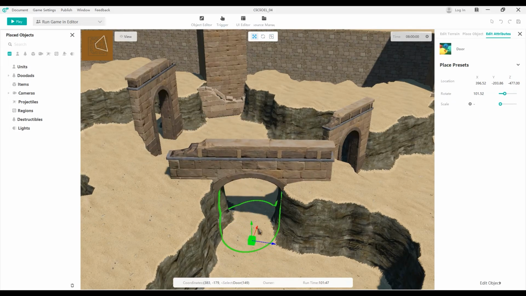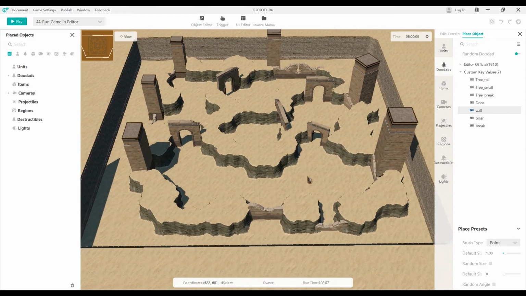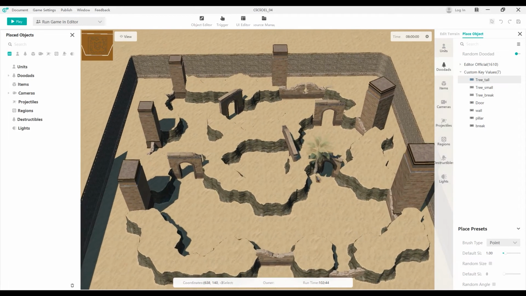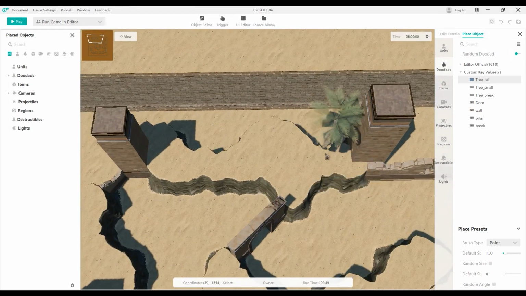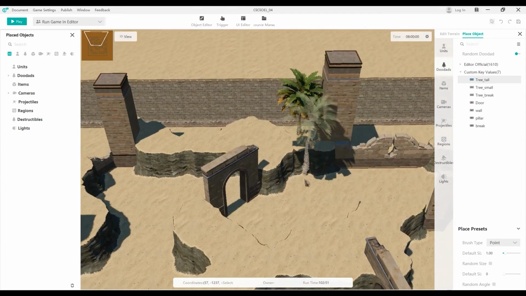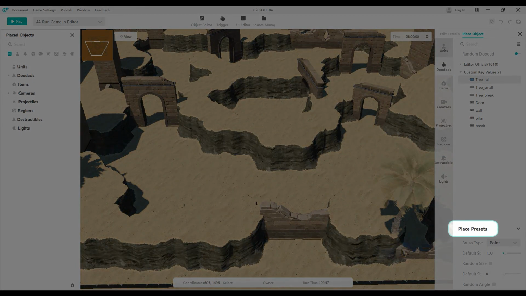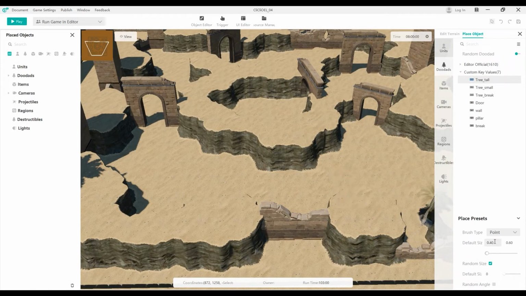Select the appropriate models, properly rotate the angles, and the maze is almost done. Select doodads. We can also place some trees as decoration around the maze. In place, preset by setting the brush size, placement density, default, and random size. We can achieve mass placement with one click.